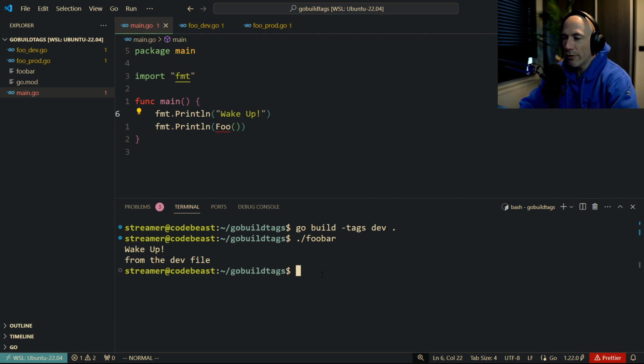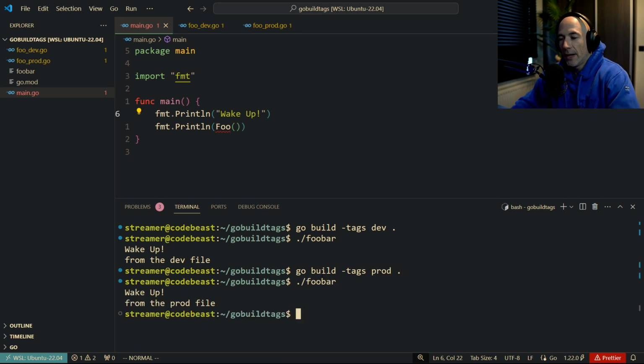Right. So if you want to build this for production, we do this. And we're going to say tags prod. Do the same thing. ./foobar. And now it's telling us from the prod file, right?